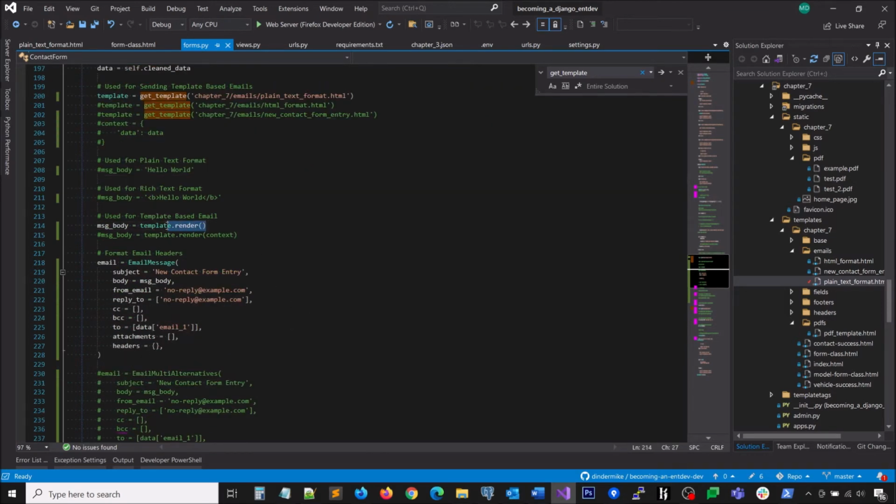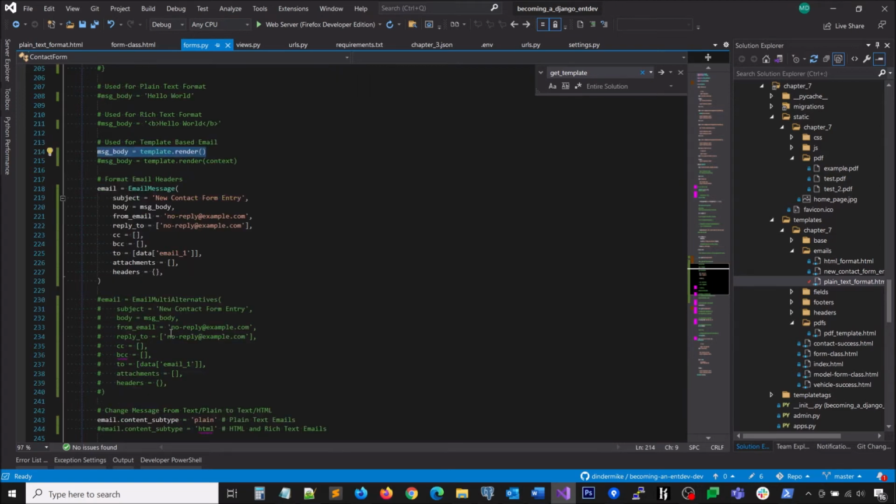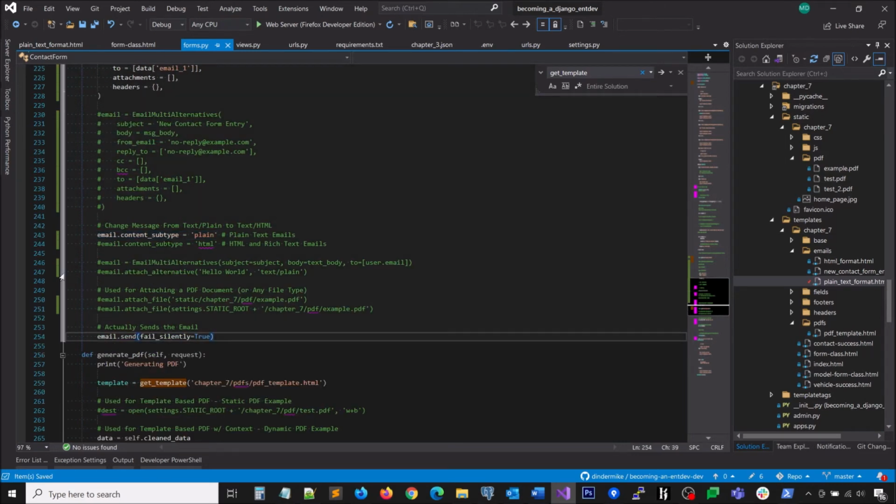And so again, for the message body, use template.render, and that's a function that's provided by Django as well. We want to continue to make sure that we're using the EmailMessage class, because in this particular instance we're sending a plain text email, and so this is where we're using the content subtype of plain, and then we're just going to send the email.